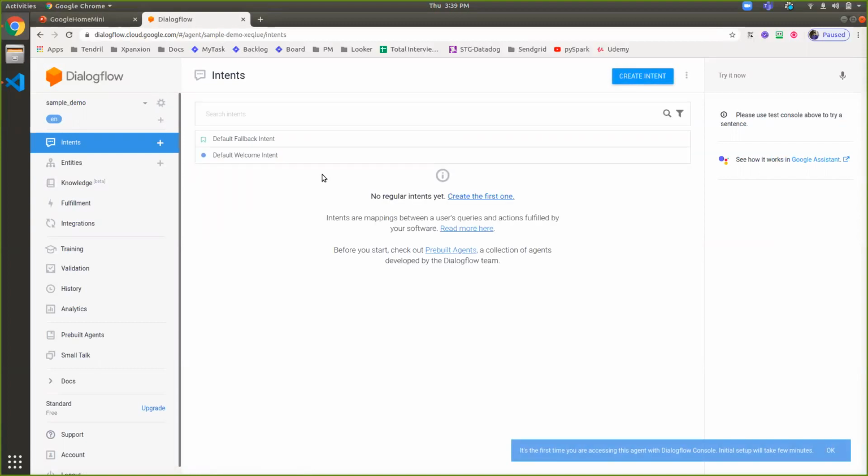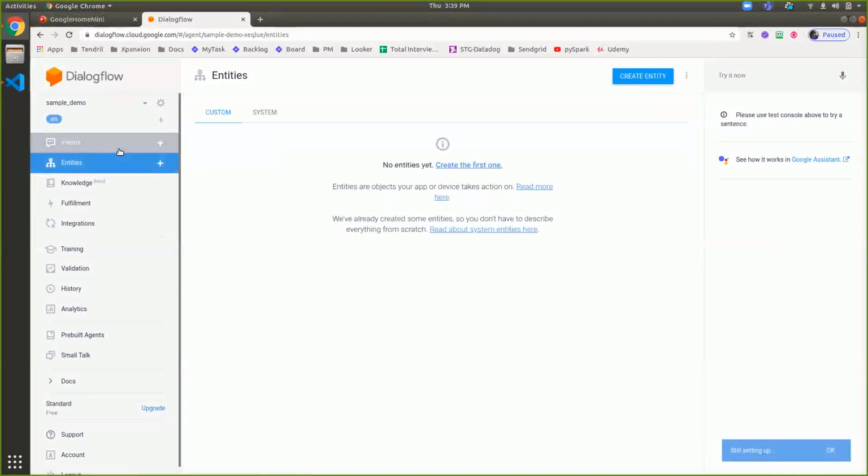So now my project is created, and it will take some time to create the agent and put in some default settings and other stuff. You can see the pop-up here still setting up. Before that, I can do some additional configurations. If you see the left side panel, I have intents and I have entities.